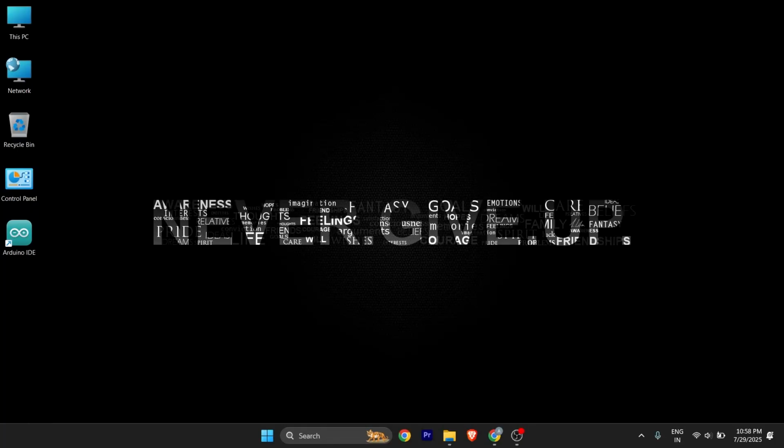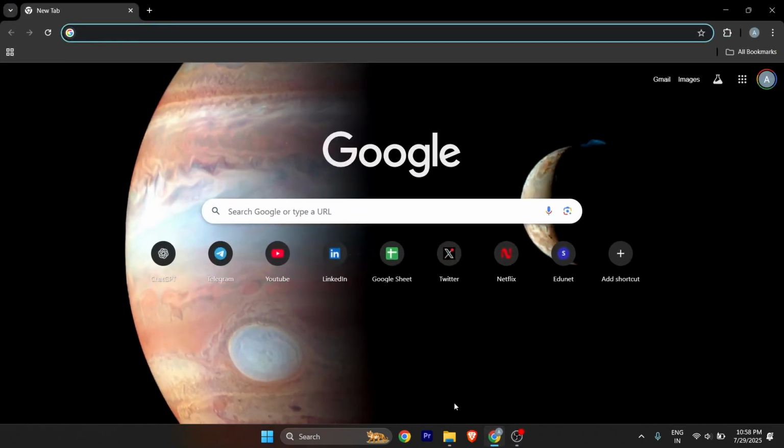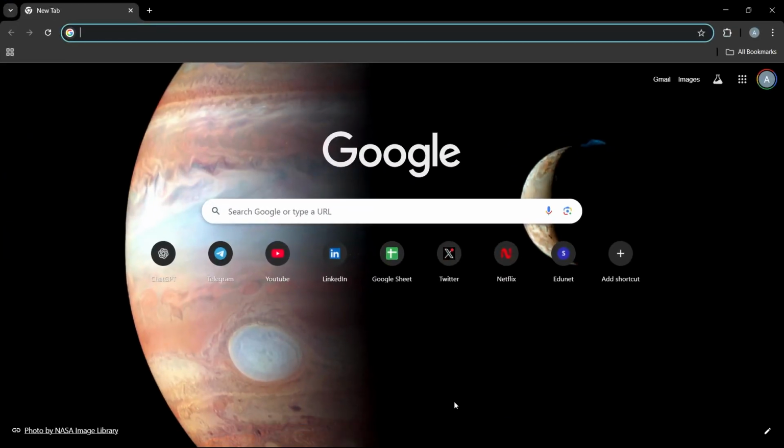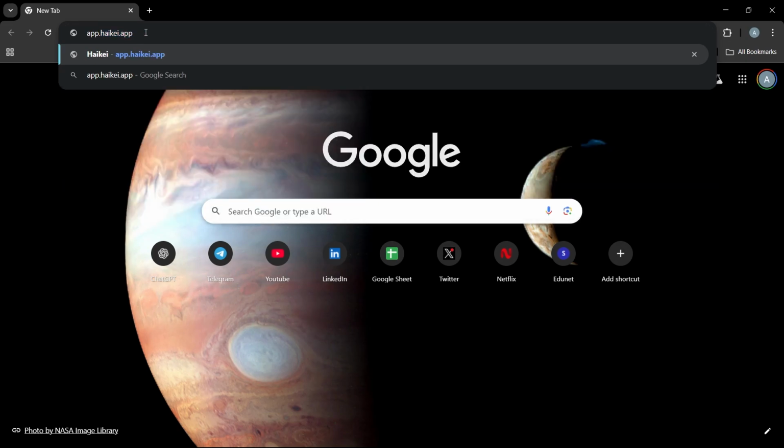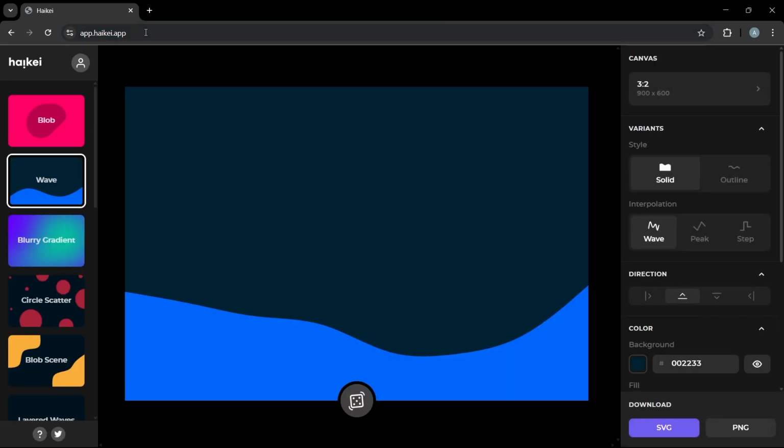In this quick tutorial I'm going to show you how you can generate SVG dividers with torn paper effects. Now in order to do it, you don't need any software or any other application. Just simply open any browser you have, and search for app.hakei.app. You can see the right URL if I pronounce it wrong.